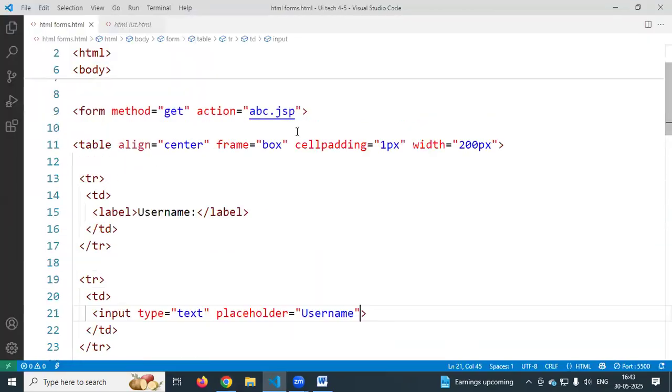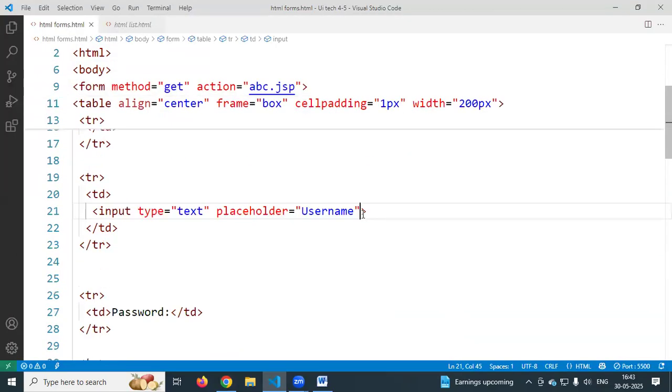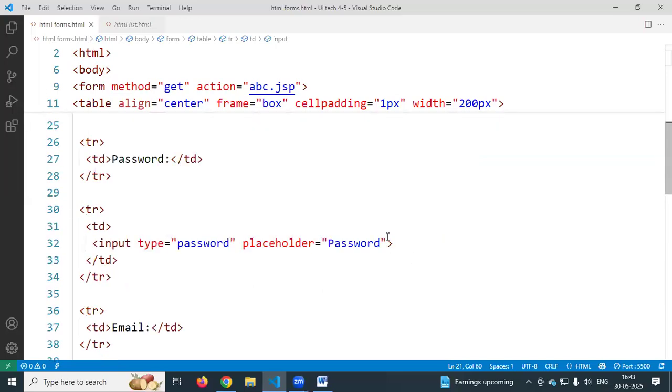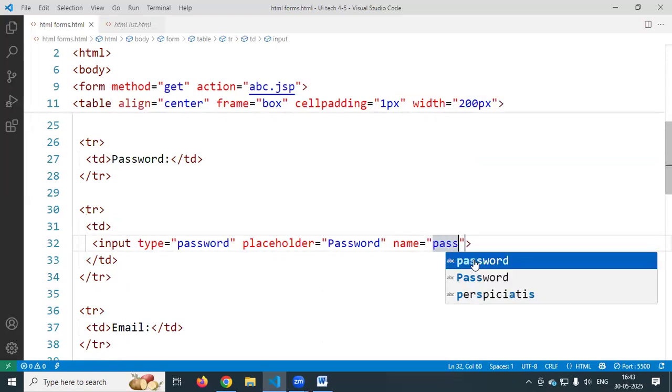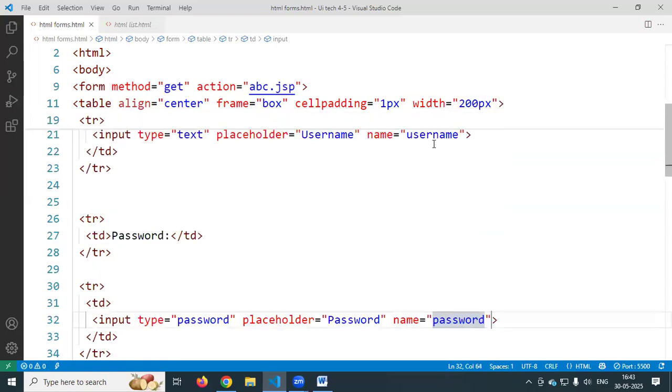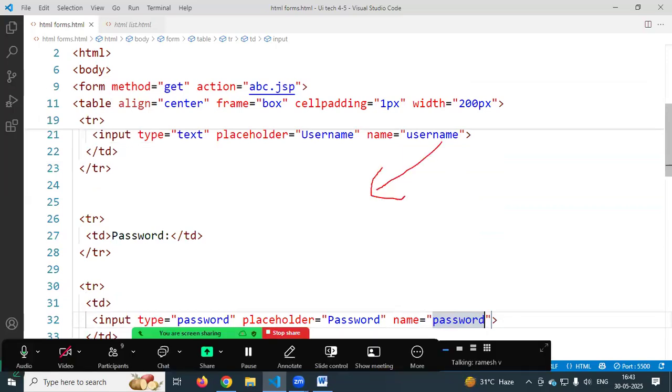Now the attribute: what is the attribute name? Name equals username. Next, name equals password. See, name equals username is there, and it is called the key. It is a key.